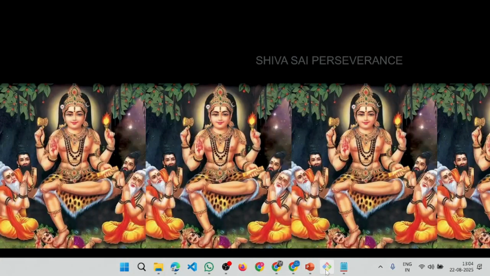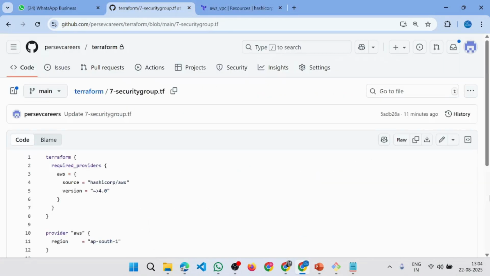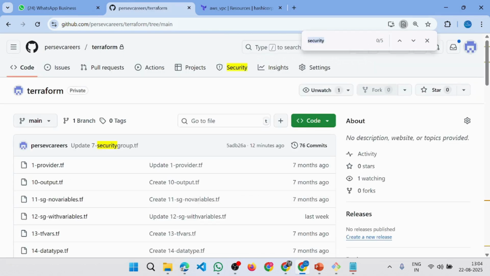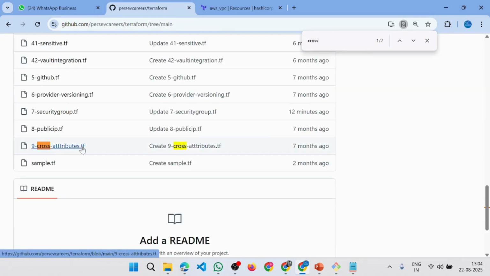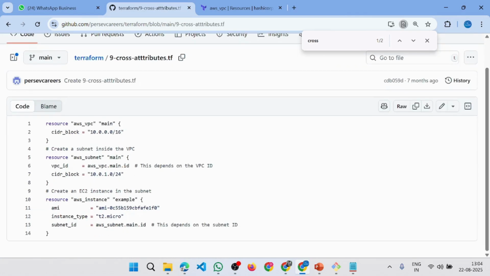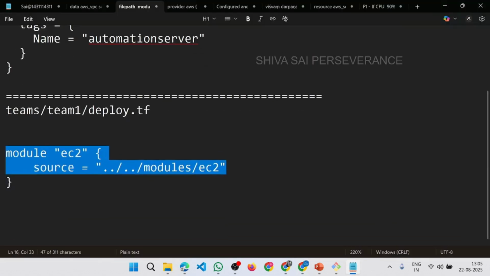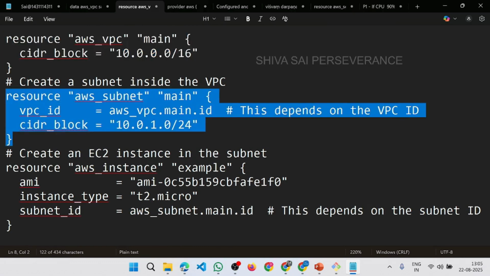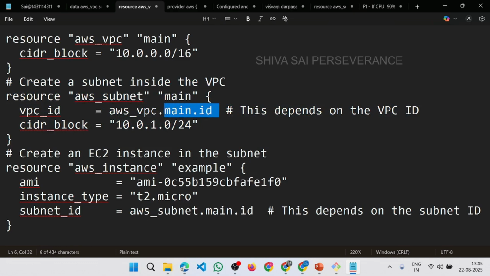Let's go to our Terraform server. I have the code already, so I'll share this code and these details. We are working on Terraform cross resource attribute references. We are creating a VPC, then creating a subnet inside the VPC. Then we utilize the cross resource attribute reference, based on which the ID of the VPC will be grabbed here, so that the subnet will be created under this particular VPC.